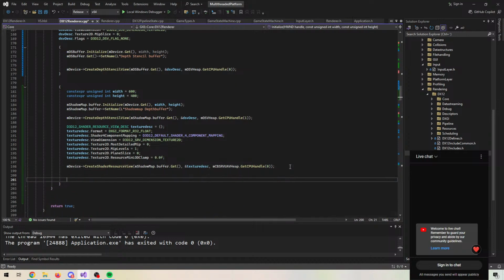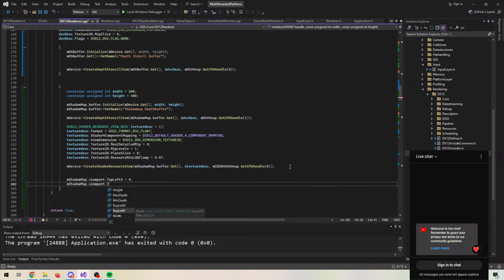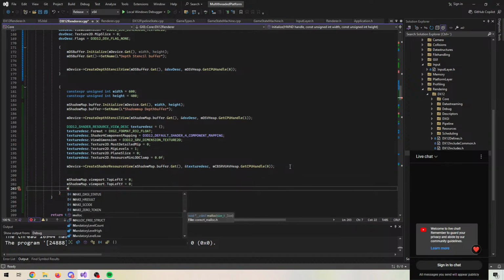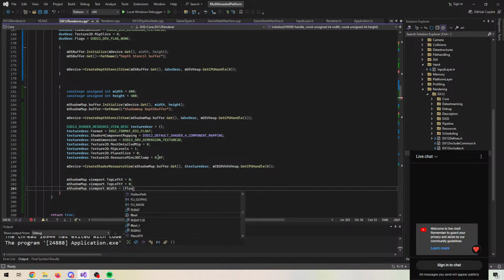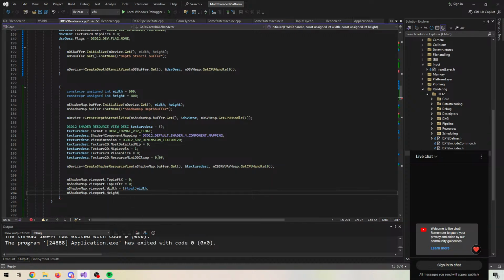Then we do the shadow map viewport, viewport top, and set the shadow map. Let's just do this width as a float, and as a float for the height here.